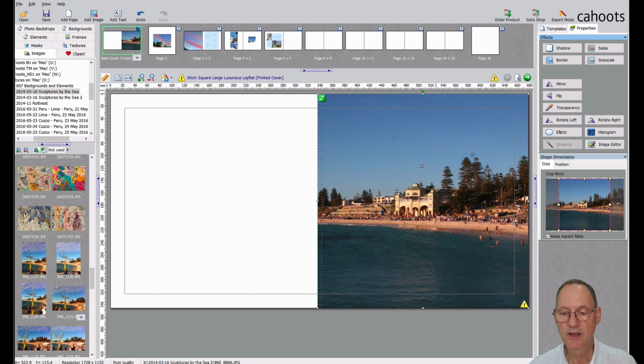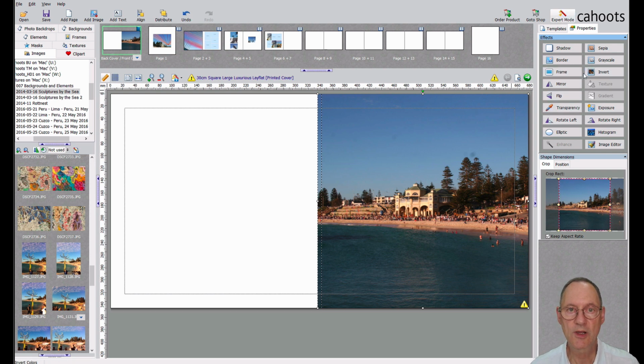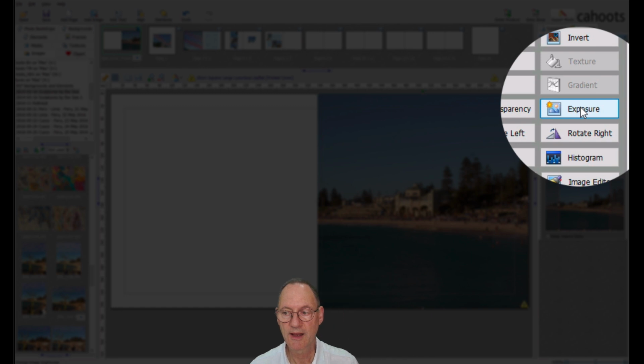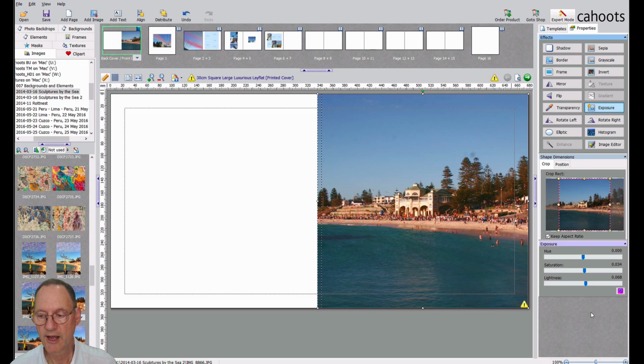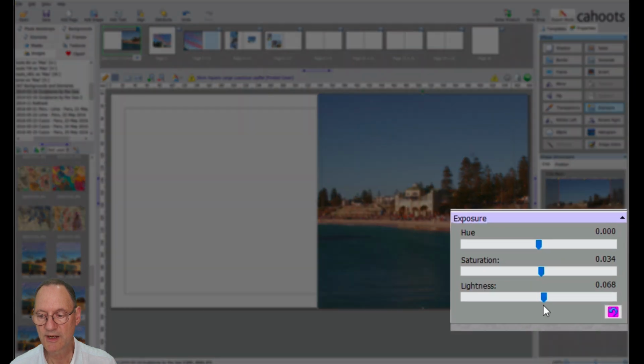In this case, I'm going to turn on expert mode. Expert mode is the button in the top right. That gives me a few more possibilities for working with Cahoots Easy Designer. And one of these is the exposure button. I'm going to try clicking on this, and I will see some adjustments that I can make in the parameters down below.